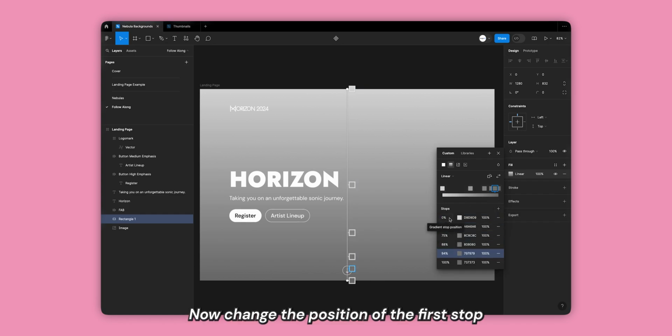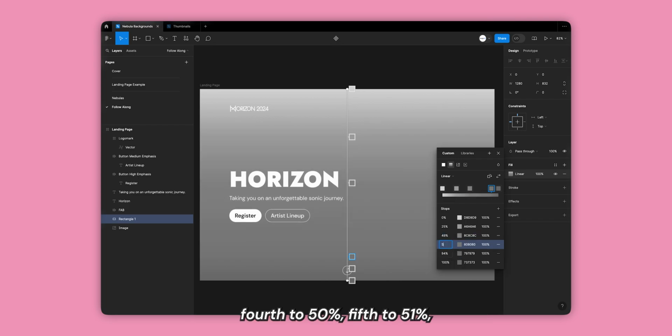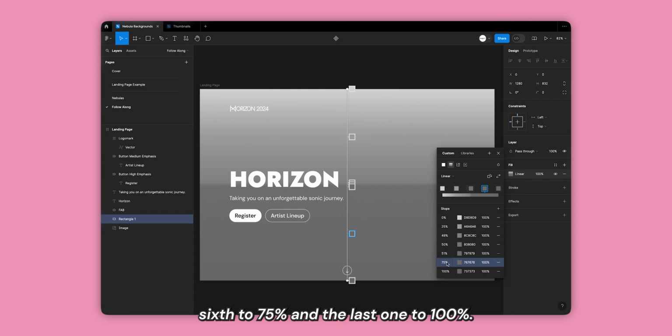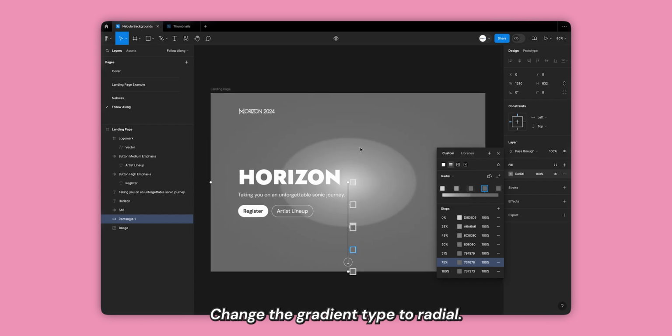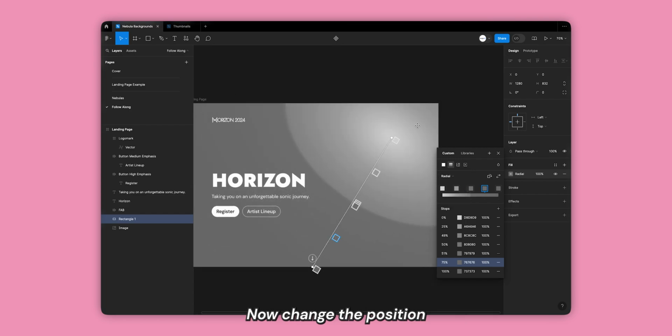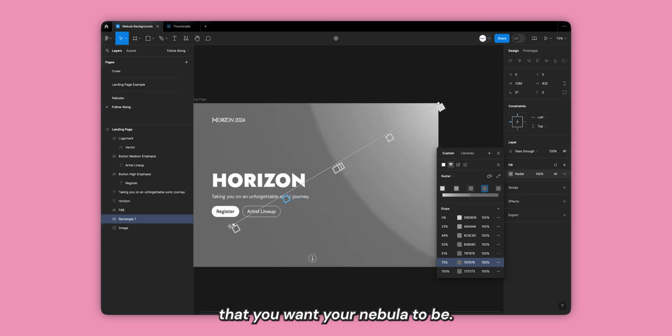Now, change the position of the first stop to 0%, the second one to 25%, third one to 49%, fourth to 50%, fifth to 51%, sixth to 75%, and the last one to 100%. Change the gradient type to radial. Now, change the position of your radial gradient around to form a shape that you want your nebula to be.